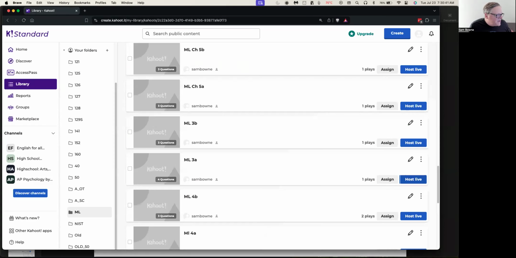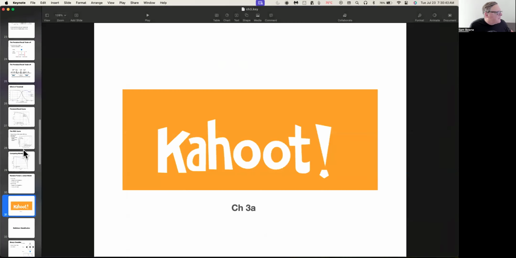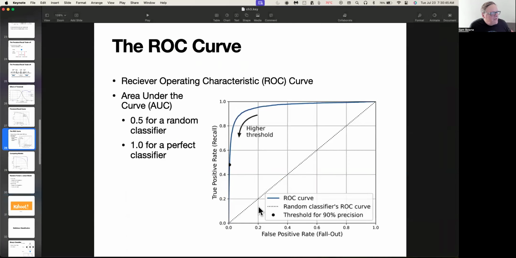All right, let's go on back to here. And there's the area under the curve. This is the false positive rate and the true positive rate. And a perfect classifier would be right up here, a random one here, and a realistic one somewhere in between.